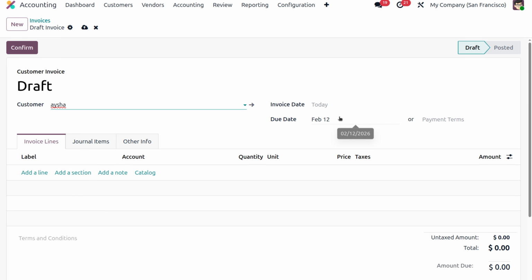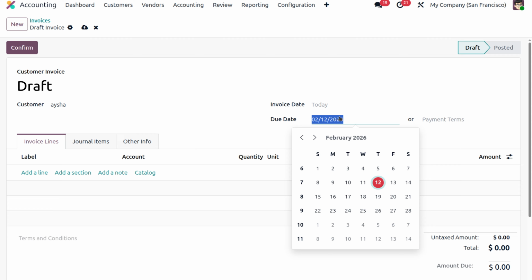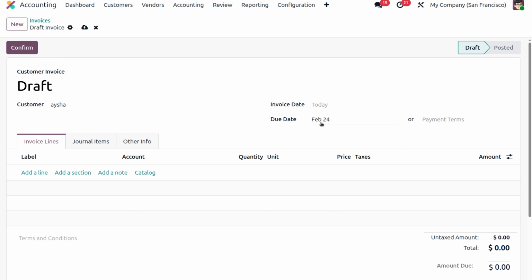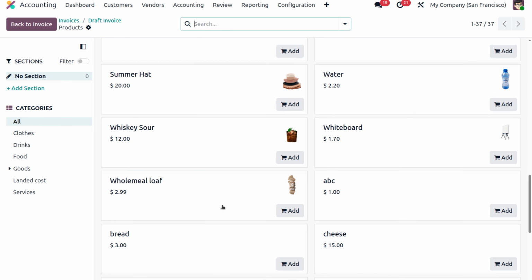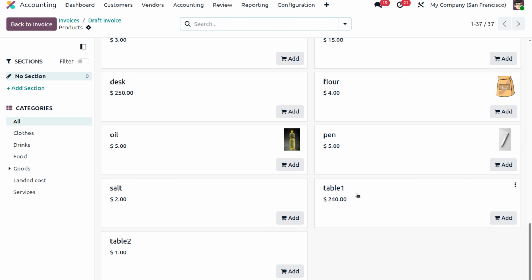Once I'm done with that, I can provide a due date. As you all know, the PDC is actually for the future check date or the future payment date. So here I'm providing it as 24 February 24. And there we have the invoicing date as today. And under the invoice line, I want to add the product. So here I'm moving on to the product side, and there we have table 1. I'm selecting this as table 1, with quantity 4.